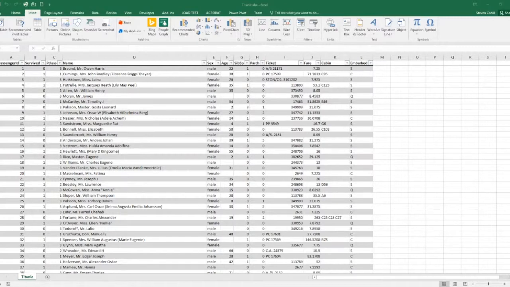For this example, I'll be using a Titanic dataset that can be found via Kaggle. A link to the Kaggle dataset can be found in the description below, or alternatively, I will also provide a link to an Excel spreadsheet that will be ready for you to use.